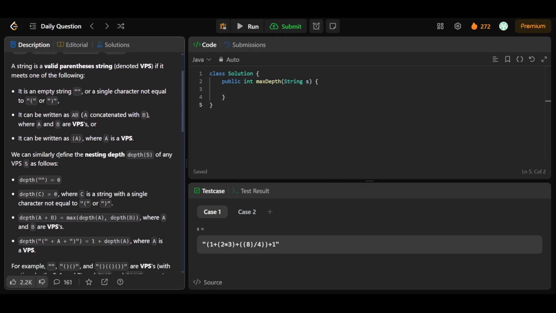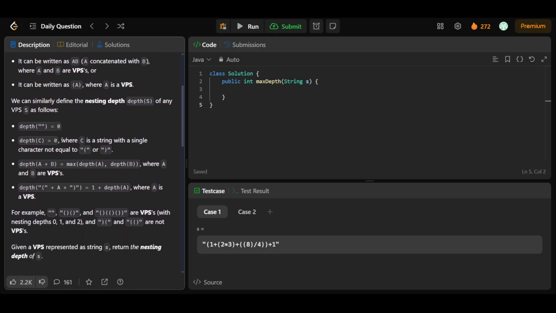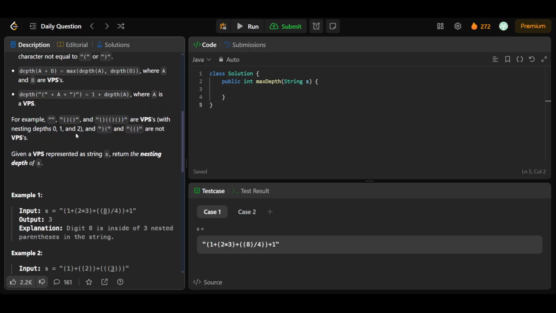Okay, and then we can define the nesting depth of any valid parenthesis string s as: depth of the empty string is equal to 0, depth of a single character is also equal to 0, depth of A plus B will be equal to the maximum of the depth of A and the depth of B, and then the depth of a string wrapped in parentheses will be regarded as 1 plus the depth of A, where A is a valid parenthesis string.